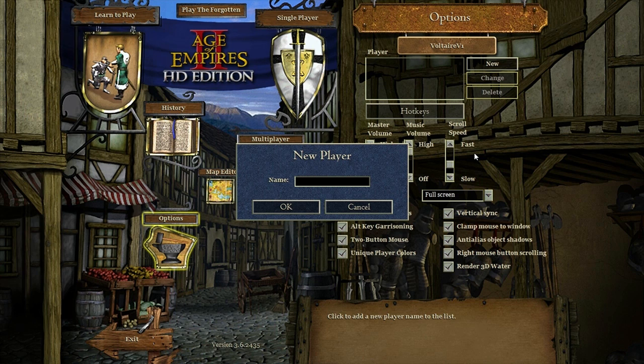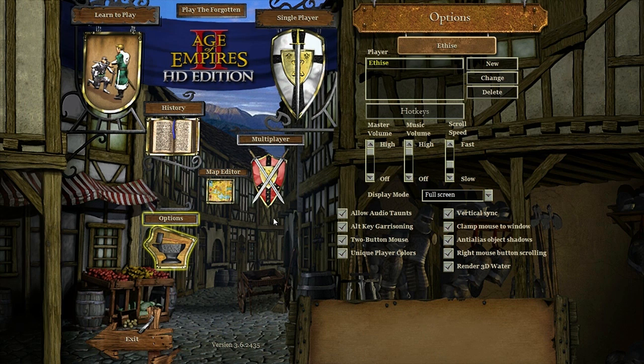Well, we are a new player and our name is Ethais. Although technically I'm not really a new player, as this was one of my favorite games from my childhood. This was an amazing game and for its time it was just so great.